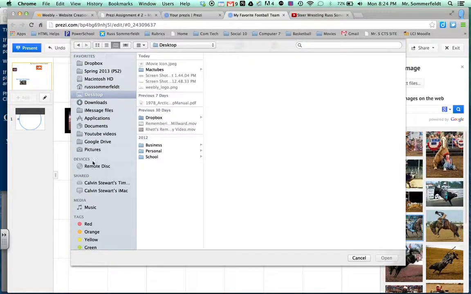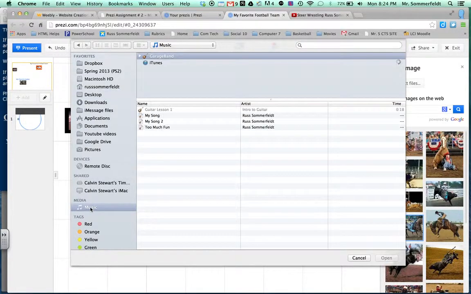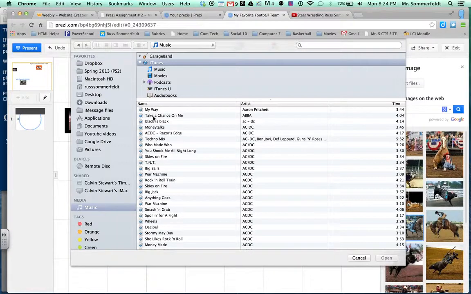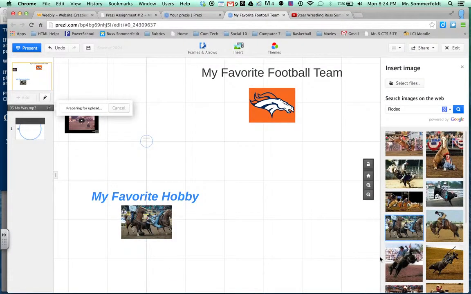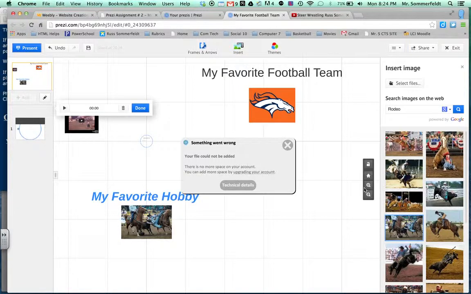Now, for you, I don't know if you're going to have music on your actual computer. So what you might have to do is figure out a way that you can get it.